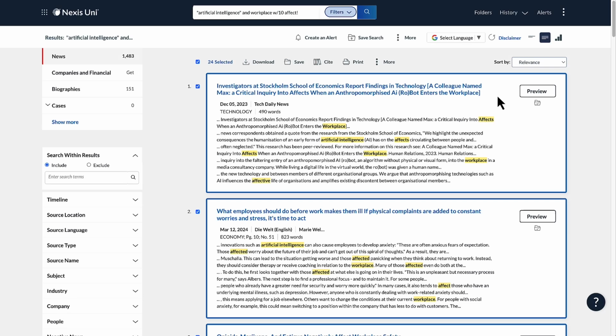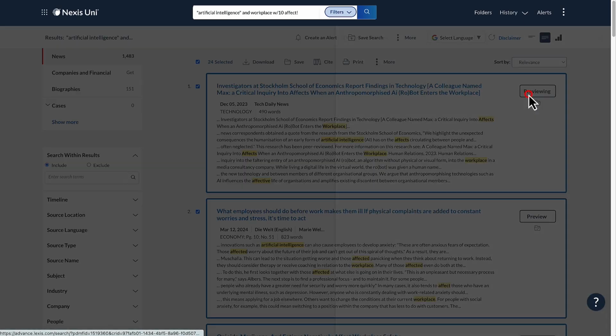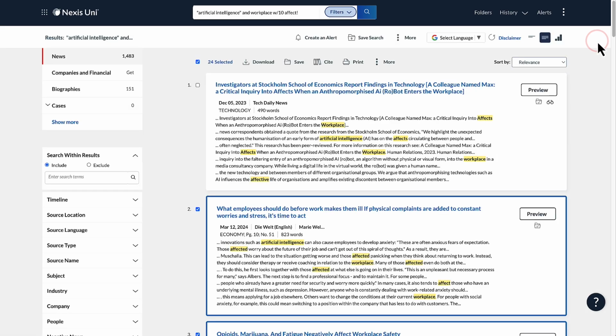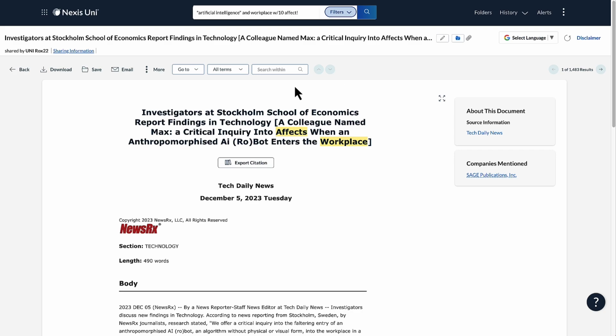Click the Preview button on the right of a single document to view summary of the article and full text. Open a document by clicking its title. Choose from the actions at the top along with article navigation such as jumping to sections of the article and search terms. Export the article citation by clicking the button under the title.